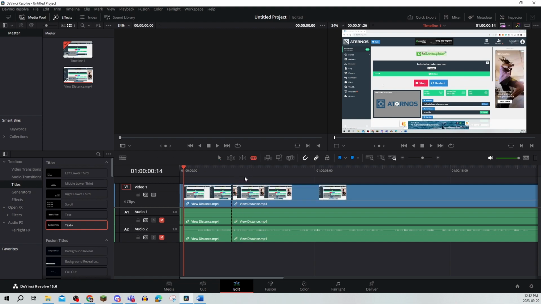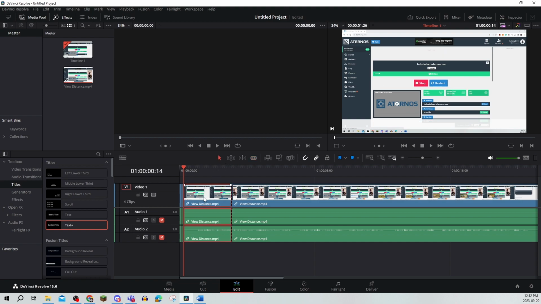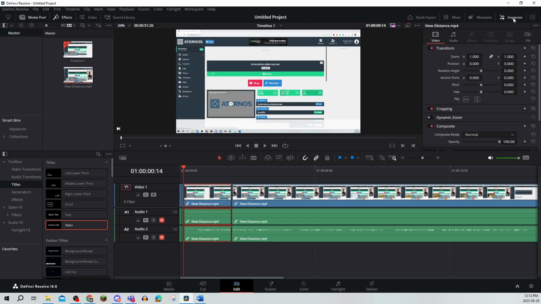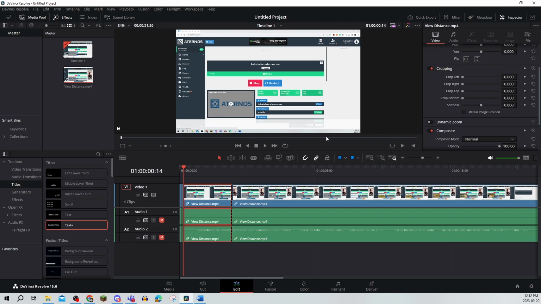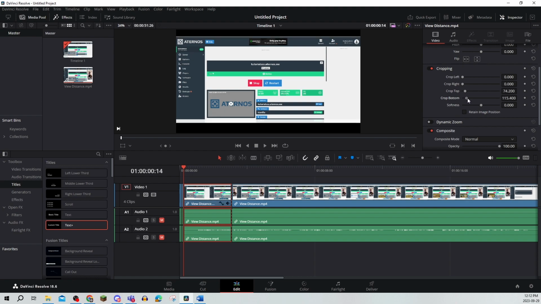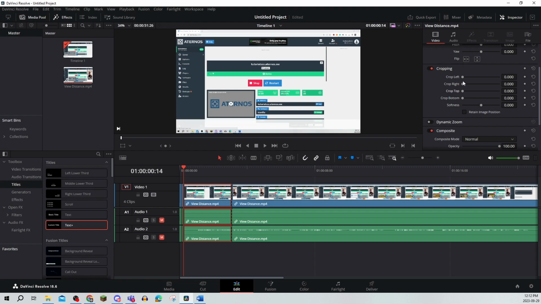I'm just going to show you in this small clip. So, you're going to click on the clip that you want to add the black bars to and click on the top right corner of Inspector. You're going to scroll down to where it says cropping, and if you just want to add the bars to the entire clip, you can either add it on top and bottom or left and right.